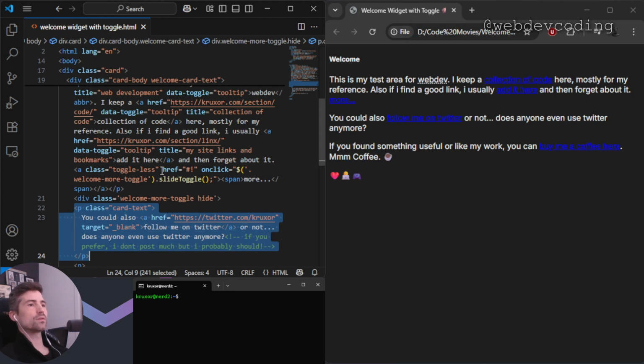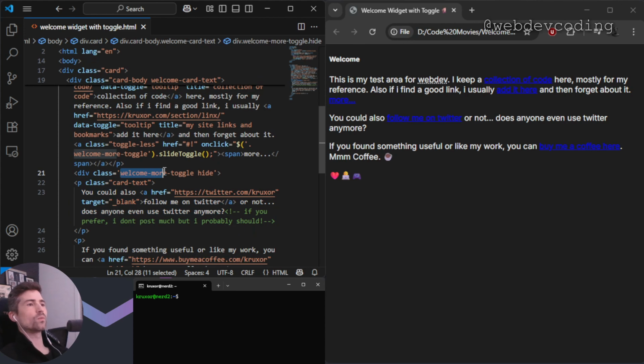So there's a welcome more toggle, and then we have this one hidden to start with. So the only thing you should see here is this first bit. And if you click the more, it will show this second bit here. Obviously this isn't formatted yet because we haven't added any of the Bootstrap stuff.